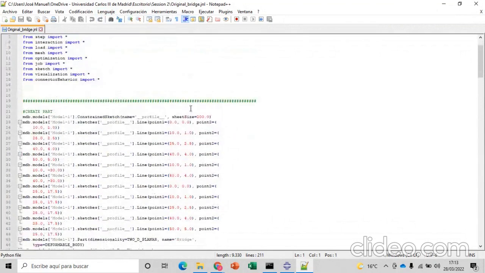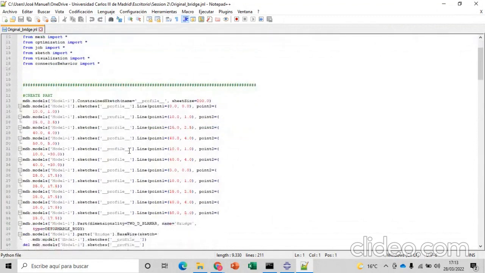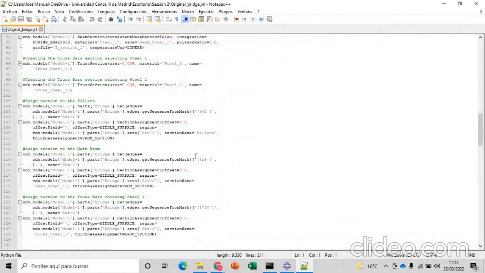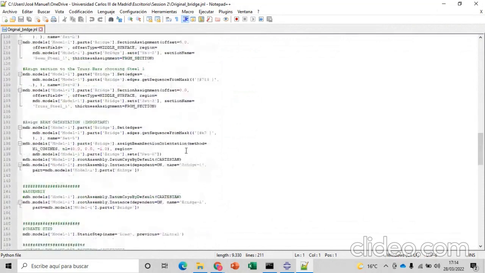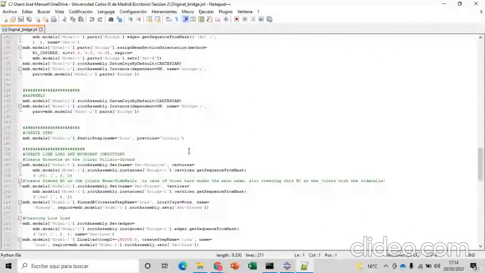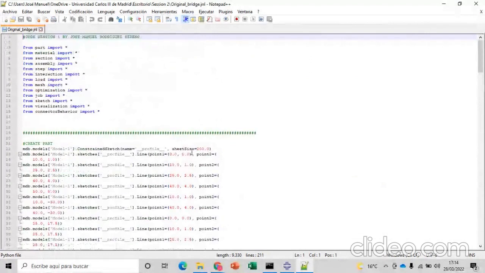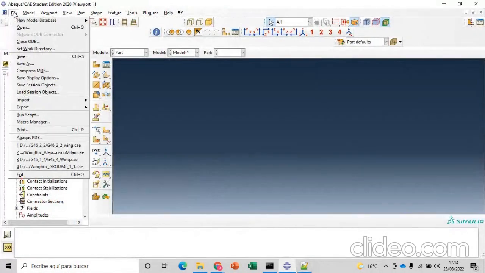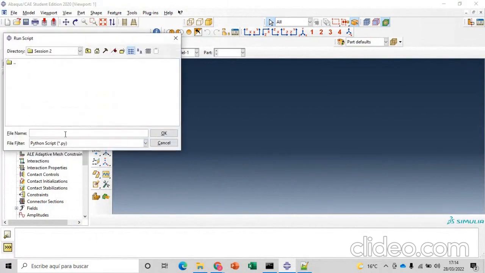Now we can see clearly different colors, and this code is the creation, the modeling of the bridge done in session 1, with code in Python language, which Abaqus can read. If we click on File, Run Script, we can find this file but as a Python script.